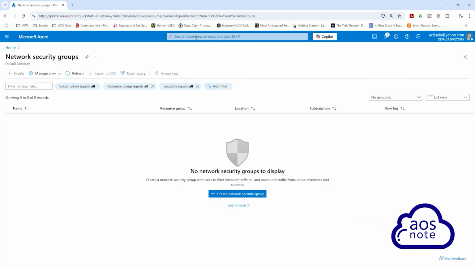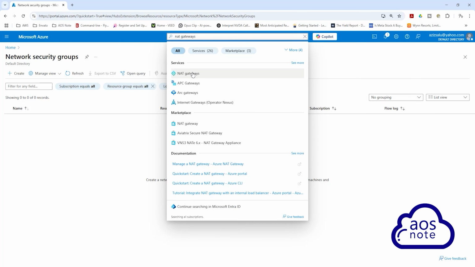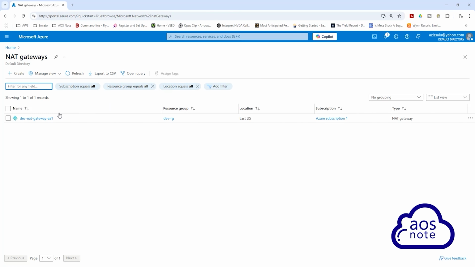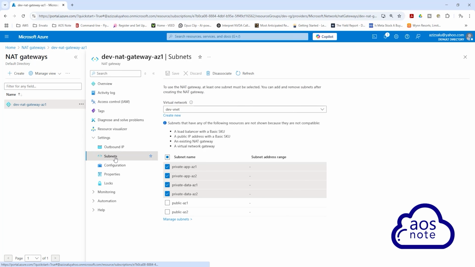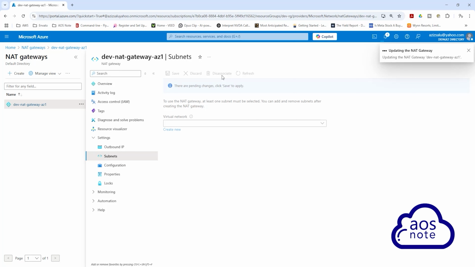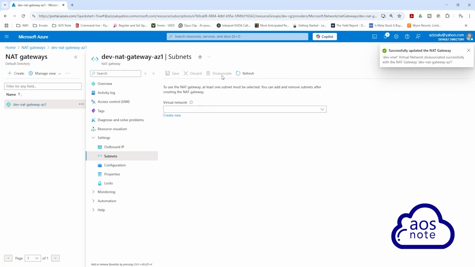In the search box, type NAT gateways. Then select NAT gateways under services. Select your NAT gateway and select subnets in the left menu. The first thing we will do is disassociate our private subnets from this NAT gateway. So up here, click disassociate. We have successfully disassociated the private subnet from the NAT gateway.